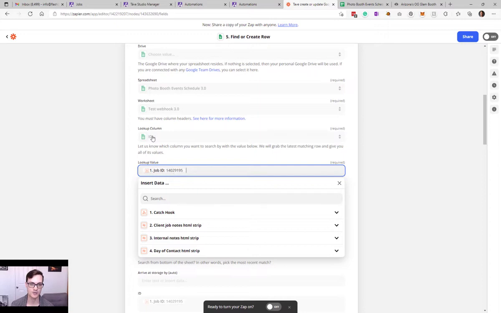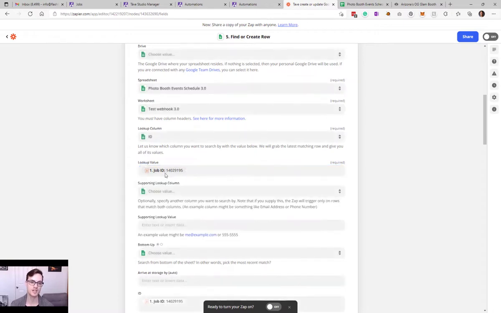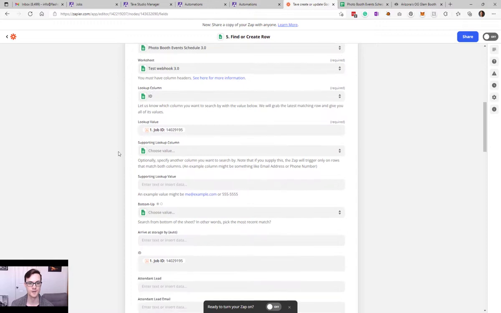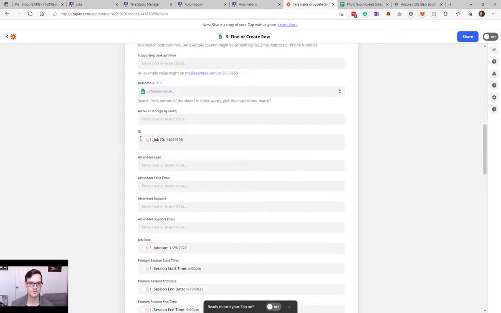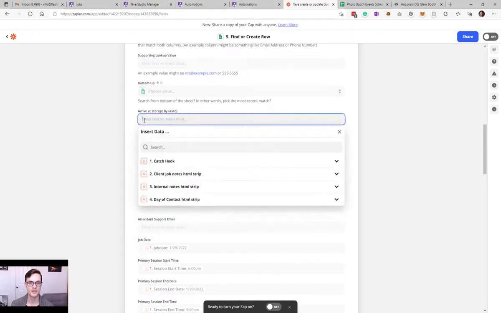So same thing, we're using the column ID here in the spreadsheet, but the job ID is from step 1 in that catch hook. So that's going to basically look up that job ID from the source via that webhook, and it's going to compare it to the column ID in Google Sheets here to make a decision. You can skip the rest of these here until we get down to the fields within the Google Sheet.